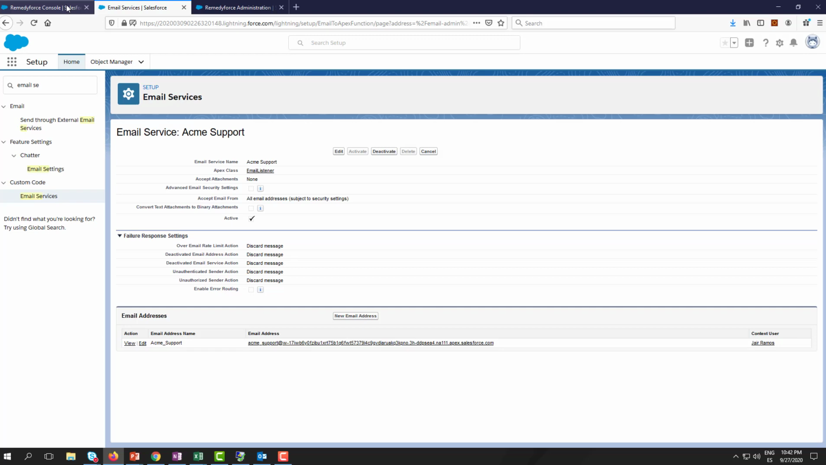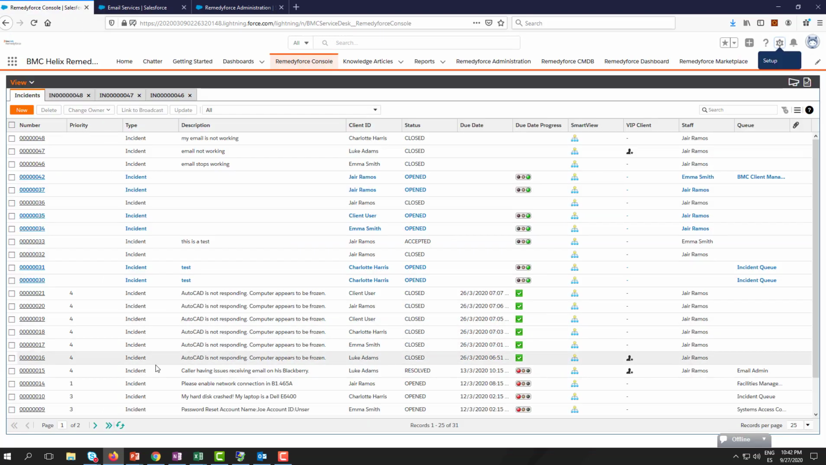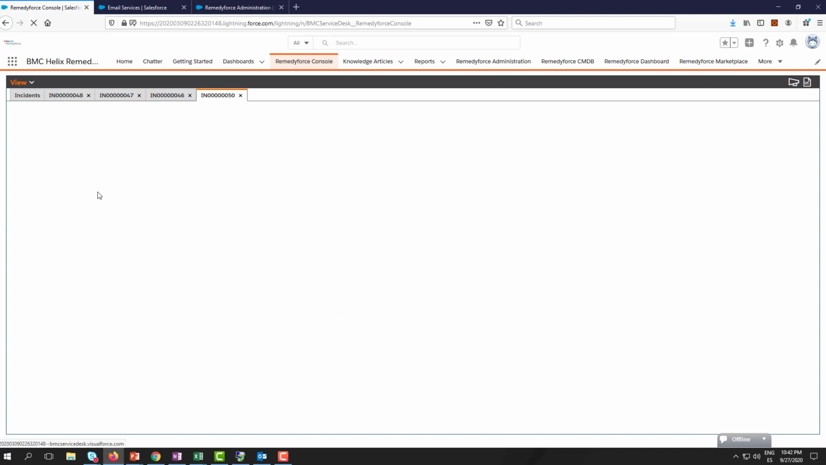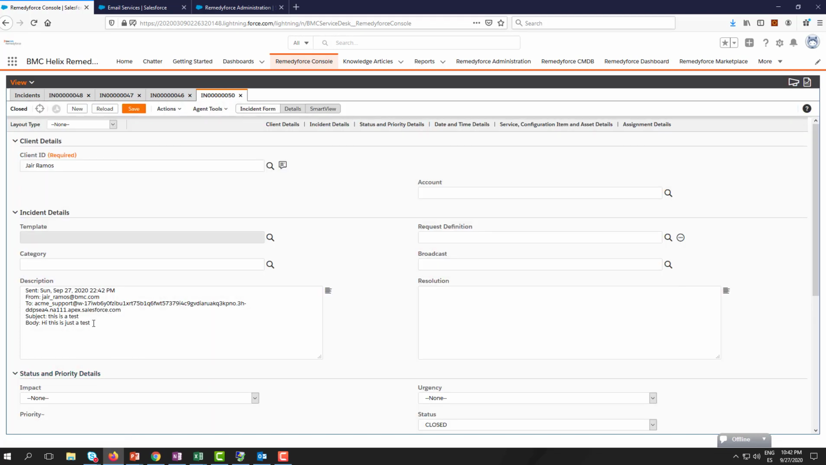Once we send the email, let's go to the Remedyforce console and check if the ticket has been created. So let's refresh, and here it is. This is the ticket that we have just created by sending the email. And if we go to the description field, we can see that this is the subject and the body that we just put on the email.